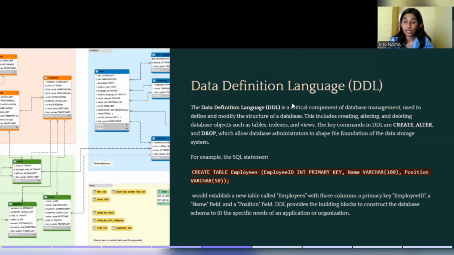Let's see what is DDL, that is Data Definition Language. Data Definition Language is a critical component of database management which we use to define and modify the structure of the database. It includes creating, altering, and deleting of data objects such as tables, indexes, and views. The key commands which we use are create, alter, and drop. Create for creating, alter for altering, and drop for deleting. And the table, index, and views are basically the database objects.